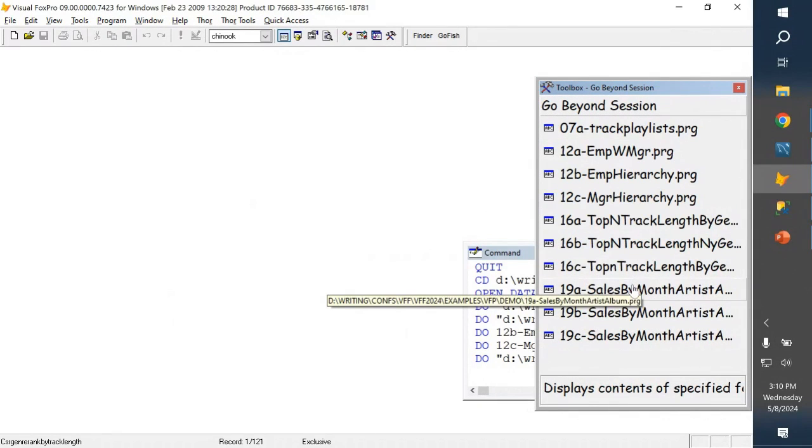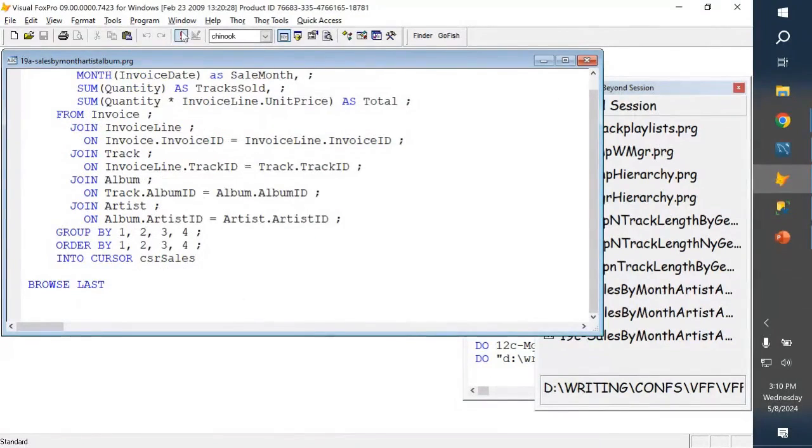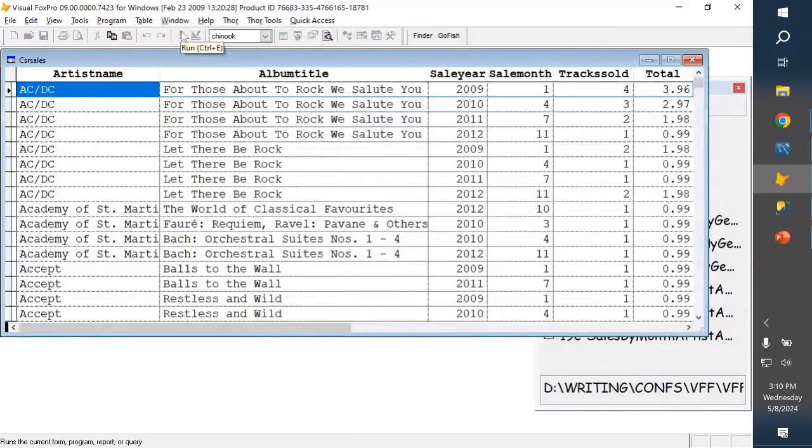So let's just start with the basic grouping, which is go in, grab the artist's name, the album title, the year and the month, total up how many tracks were sold, total up how much money that brought in, standard kind of a join, group on artist name, album title, year and month, put them in that order as well. So this is the basic data that we're going to be working with.